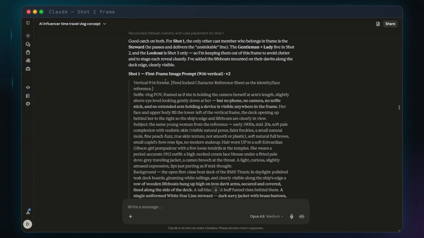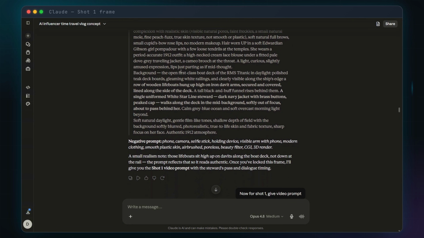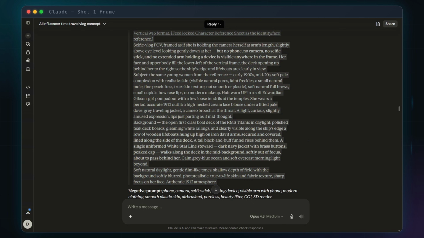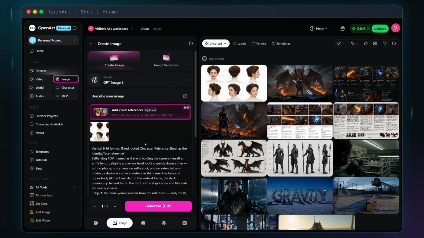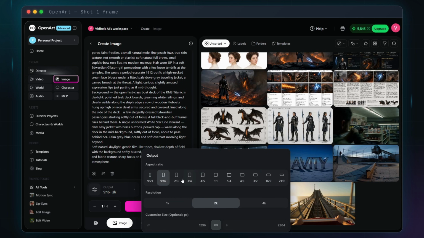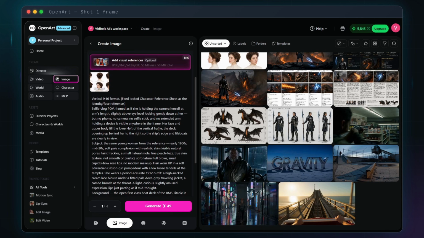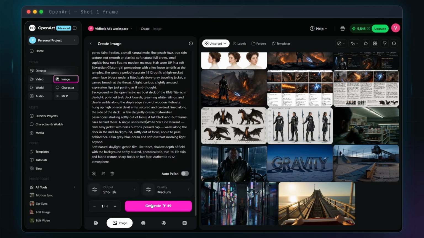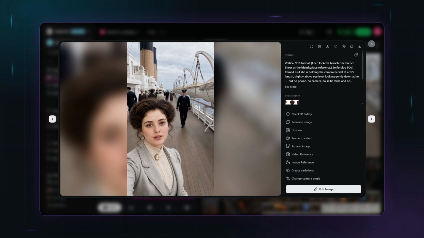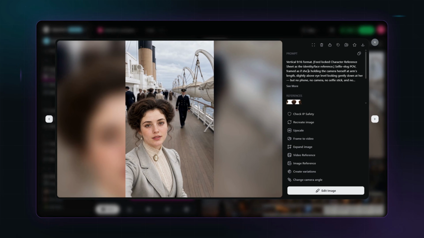Now back to Claude. I ask it to generate the first frame image for shot 1, and this is the prompt we get. Copy it. Over in OpenArt, click Image again, make sure GPT Image 2 is still selected. This time, drag and drop the character reference right into the description, then paste the copied prompt underneath it. Pick your aspect ratio and quality, and hit Generate. And here's our first frame, our character dropped straight into the scene.